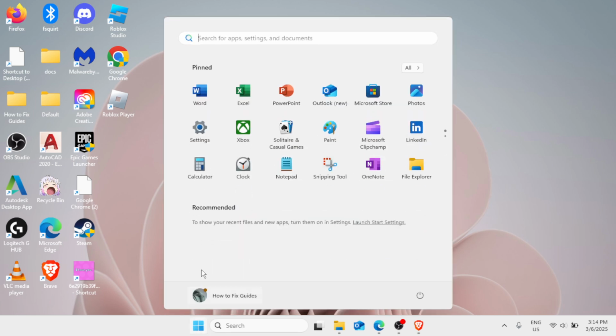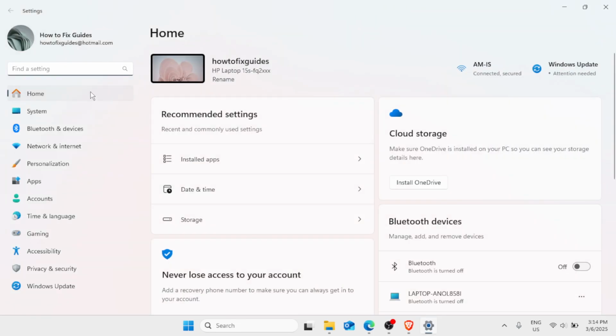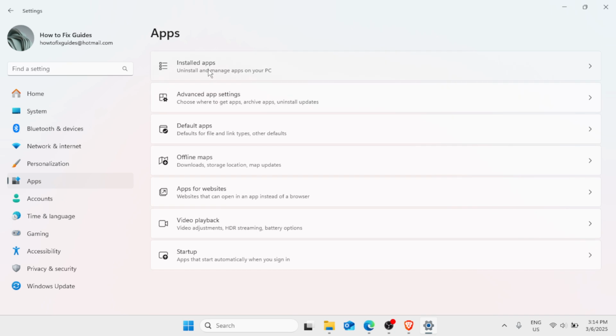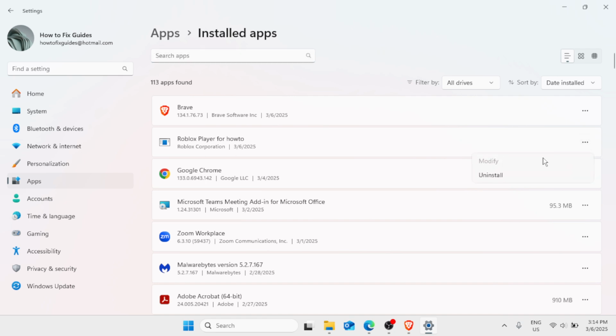Click on the start button, go to settings. In the list of options on the left pane, click on apps, installed apps. And you'll find Roblox from here. Click on the three dots, select uninstall, and then uninstall once again. And once uninstalled, we need to reinstall it.